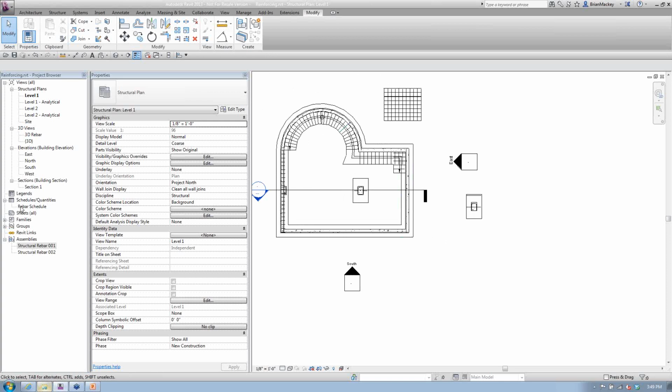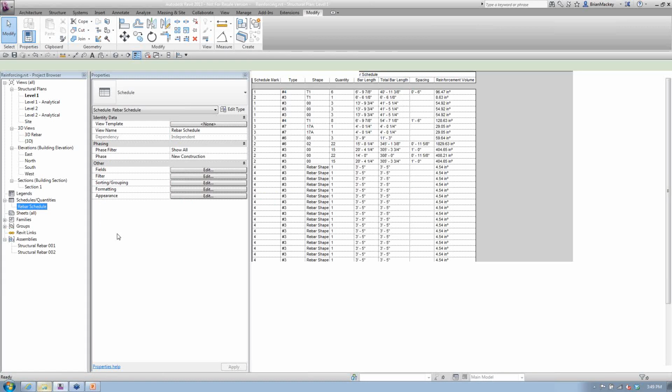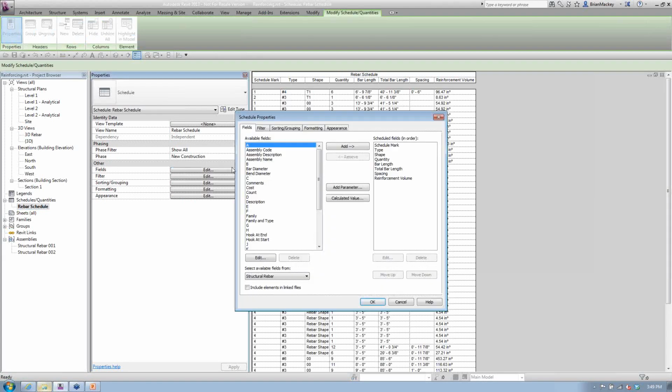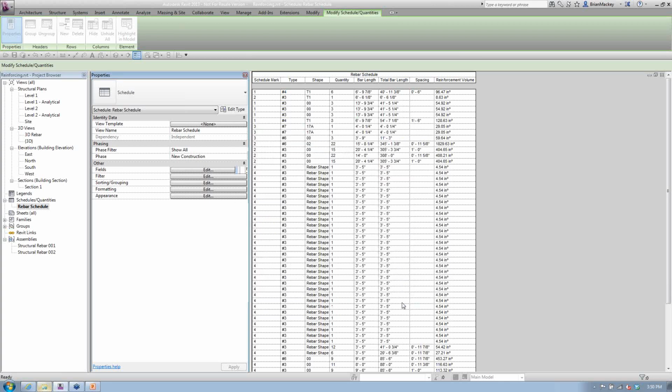So I've already generated a rebar schedule. When you go into your fields for rebar schedules, there are things like schedule mark. The nice thing about schedule mark, this is specific to rebar, it will put a schedule mark of all objects in the same host. So every time I put rebar in that wall, it's going to have the same schedule mark. Every time I put it in the footing, every time I put it in the column, the beam, etc., they're all going to have the exact same schedule mark. And then you've got other things like type, shape, etc.